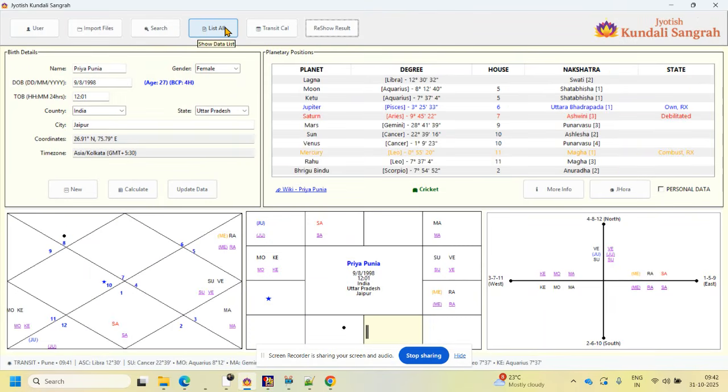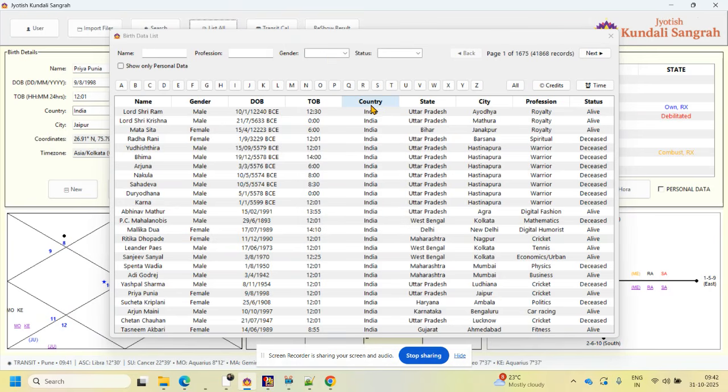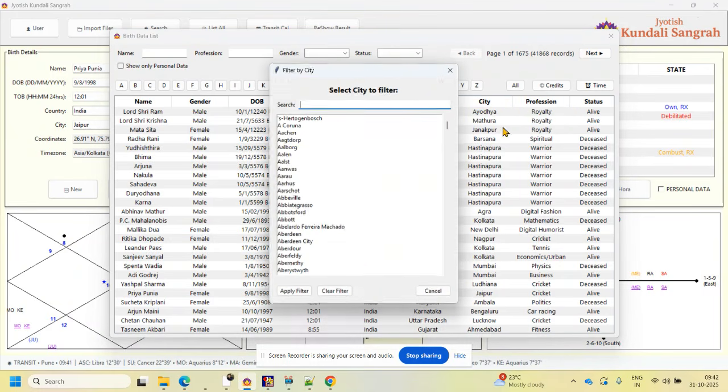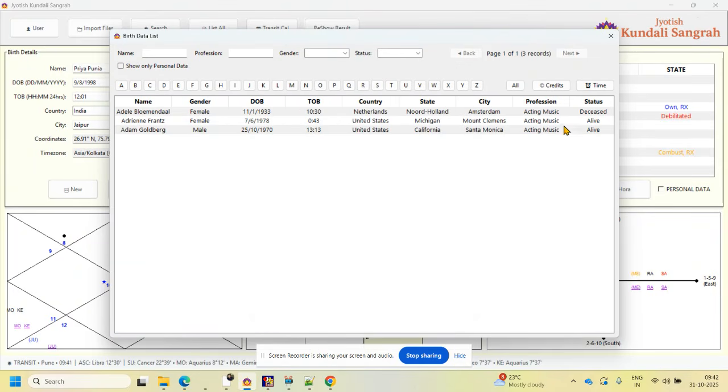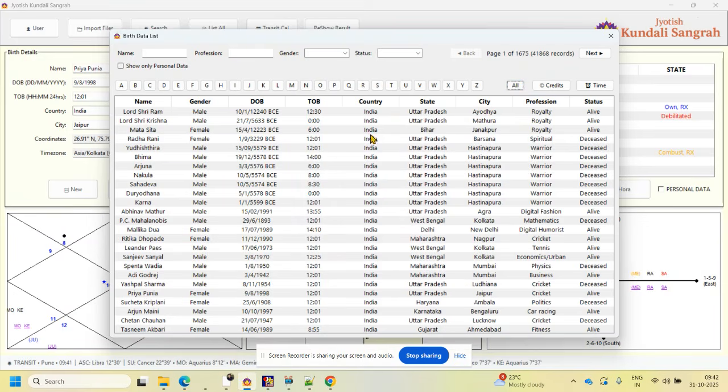Another feature in list all is that for some of the columns here, there is a filter provided, like for country, there is an option to filter by country. Same for city and profession. So basically you click on filter by country, you can pick any country and you can apply the filter. You can see only acting and music related charts got added. To remove the filter, you can obviously click all and it shows all the charts.